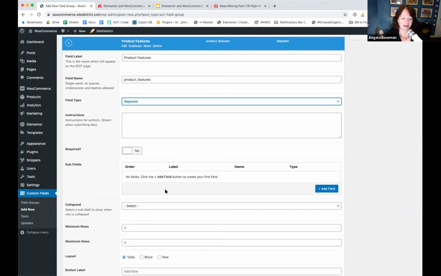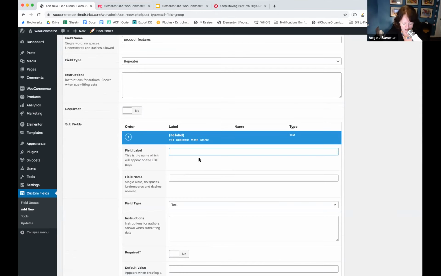So repeater field is fields within a field. You can have multiple columns, and we're going to do that with our sizing chart, where we're going to have the size and then the measurement. For this, we're just going to have one field within our field, and I'm going to call this description.